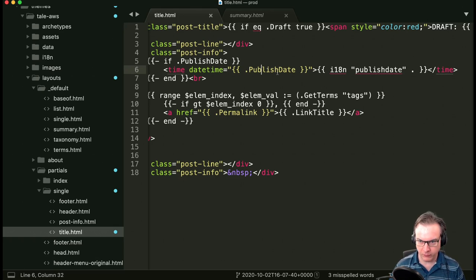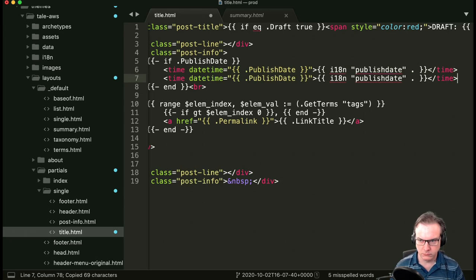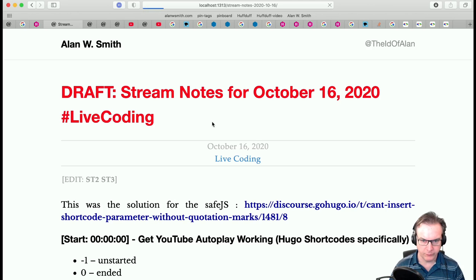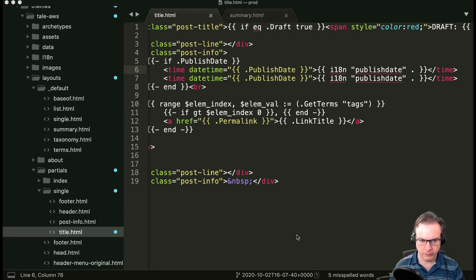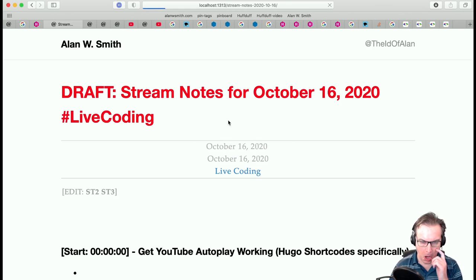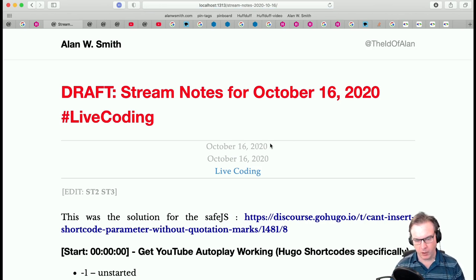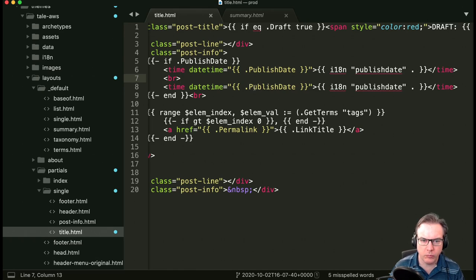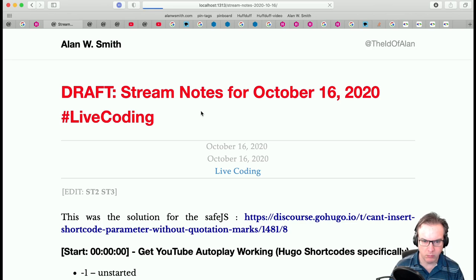And then the other one I want to do, here's publish date. See if that puts it next to each other. Yeah, okay. Whoa, did that just... I guess it was always there. It looked like something changed for some reason. So let's get it on its own line. One space off, apparently, which is kind of weird. Okay, whatever.